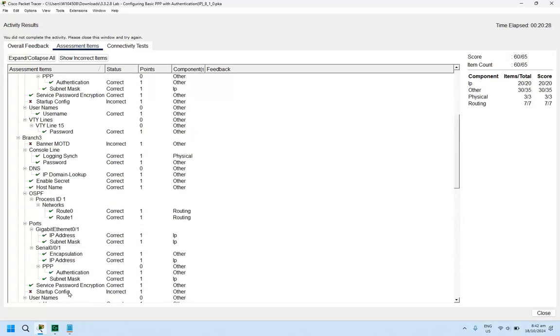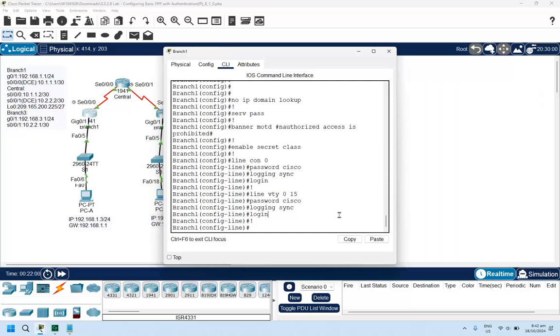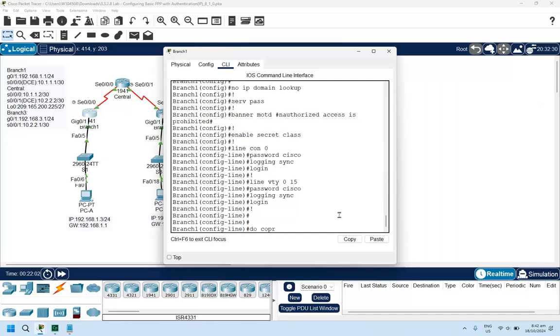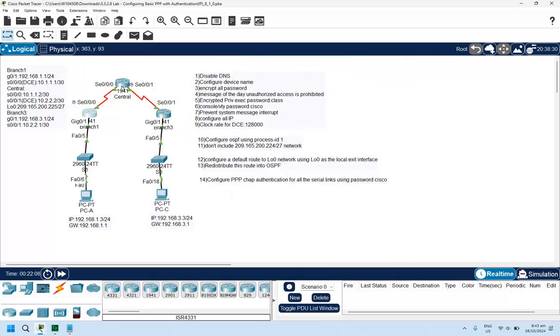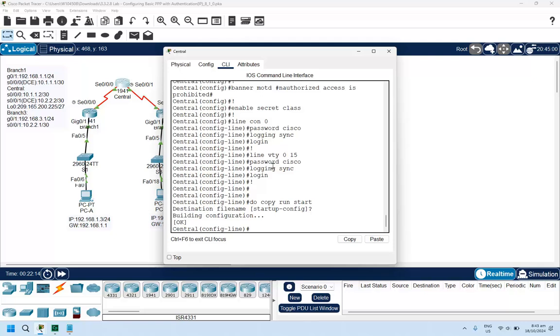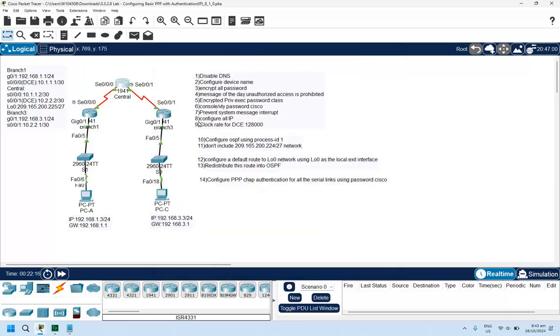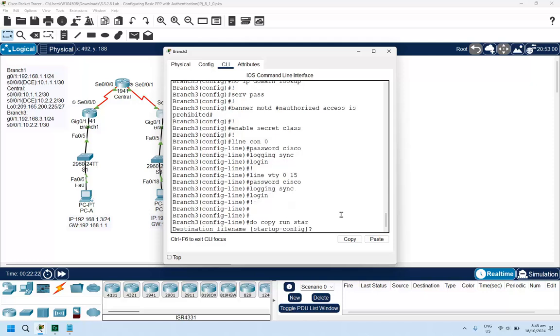The last step is to save the configuration. So let's save the configuration to make it complete. Copy run start, enter, on each router.